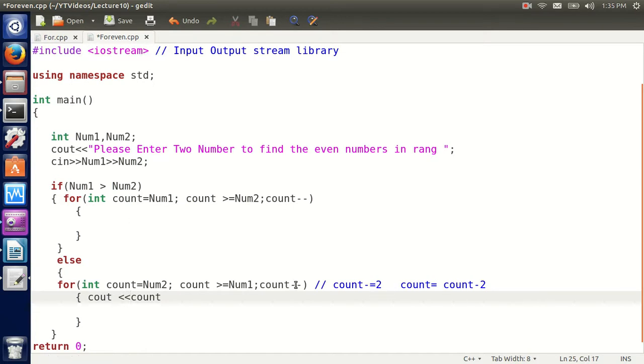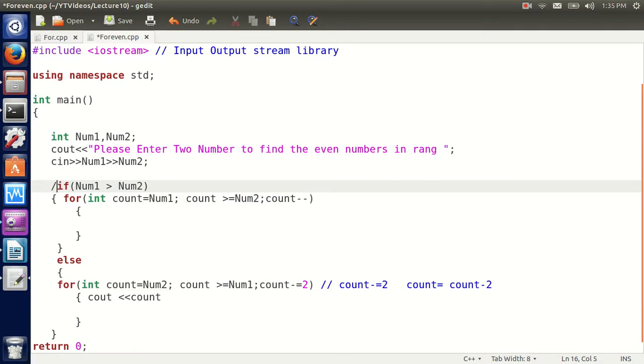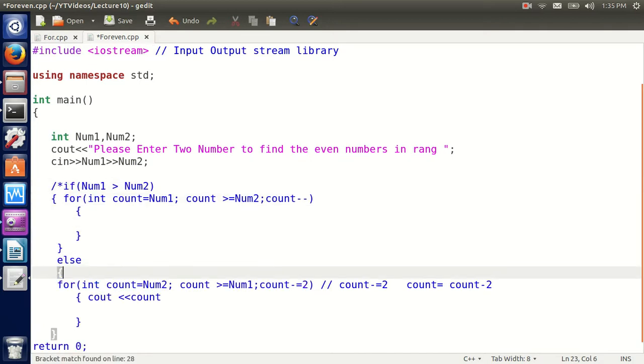I want to test that one to show you better than just talking about it. And what am I going to do? I'm just going to comment this part. So what I'm doing, I'm going to put 10 and 8. I want to print the even numbers between 10 and 8.